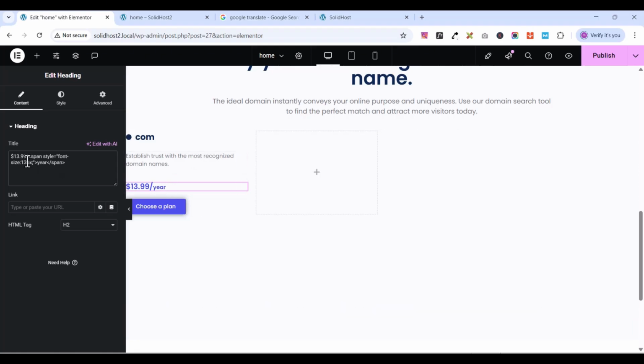So if I increase it like 20, you can see it's going to only affect the year. So let's make it 13, small like this. Okay, so it looks good. I'll publish it.